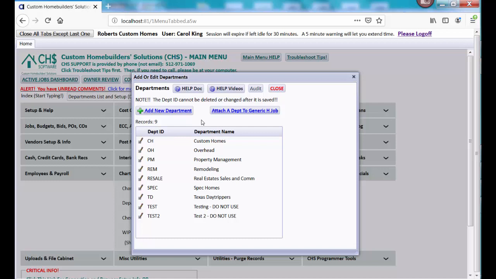So let me go on. The next thing I want to mention, and it says it across the top here, is that the department ID cannot be deleted or changed after it's saved. That is because it's used in so many places throughout CHS that it makes it difficult to change one and get that all updated everywhere that it's used. So that's the reason that they can't be deleted. The department name itself can be changed. It's just the department ID that can't be changed. So you have two fields there.